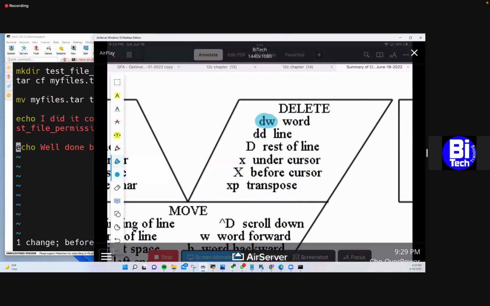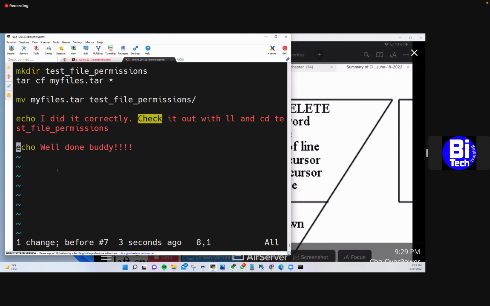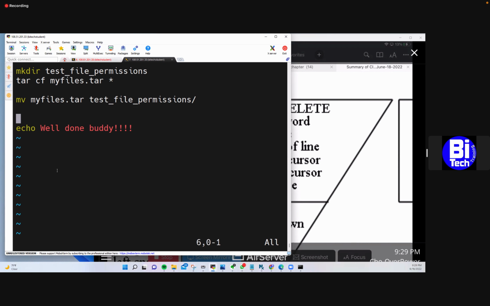Cool. Then there is DD, delete one line. Guys, if you type DD, it means you want to delete a whole line. So everybody watch this. If I want to delete that line up there, I just hit DD on my keyboard. That line goes, DD. That's it. If I need to delete 10 lines, I can do 10 DD.